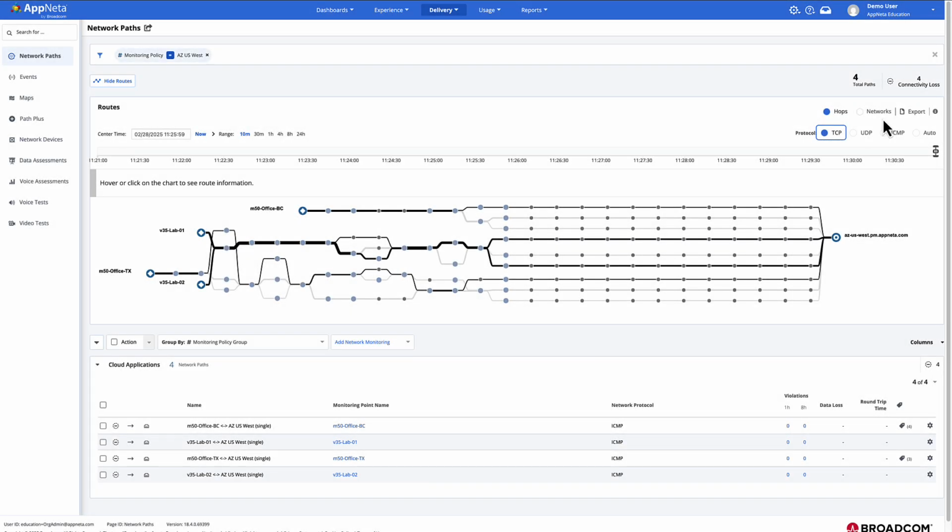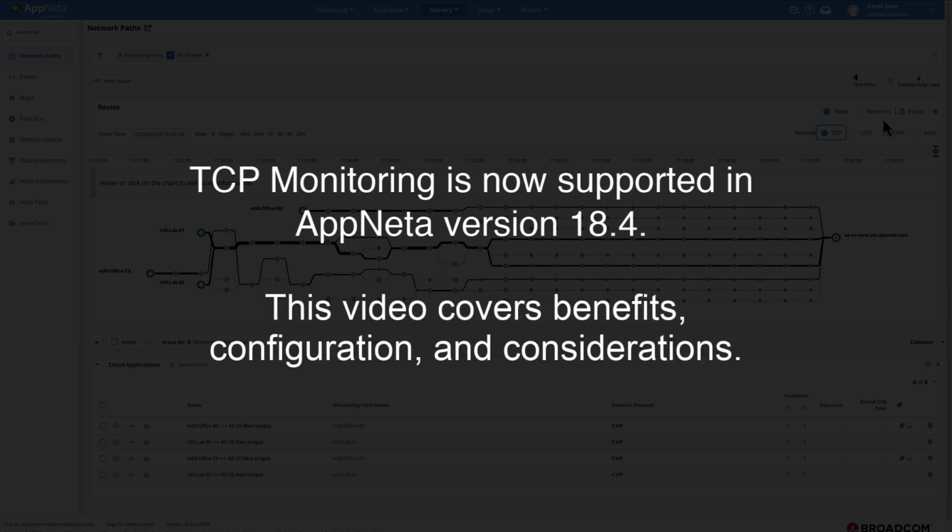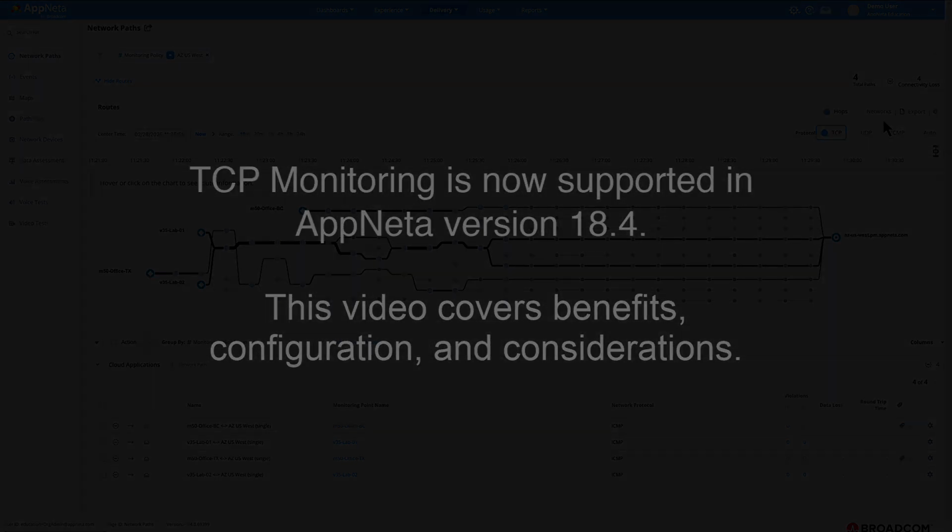The AppNeta by Broadcom team is excited to announce that as of version 18.4, AppNeta supports TCP-based network monitoring. In this video, we'll look at some of the benefits of monitoring with TCP, then we'll demonstrate how to configure TCP monitoring. Let's get started.